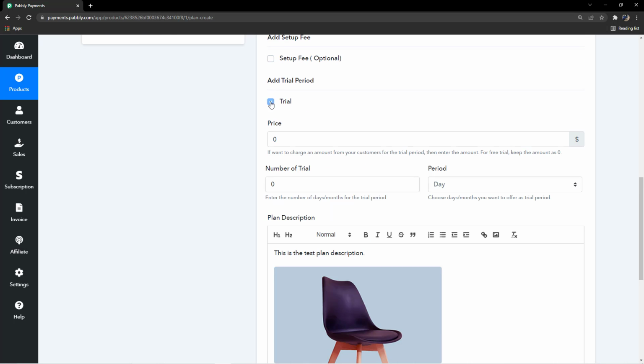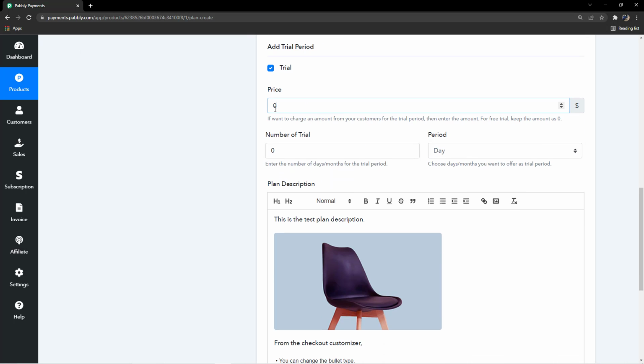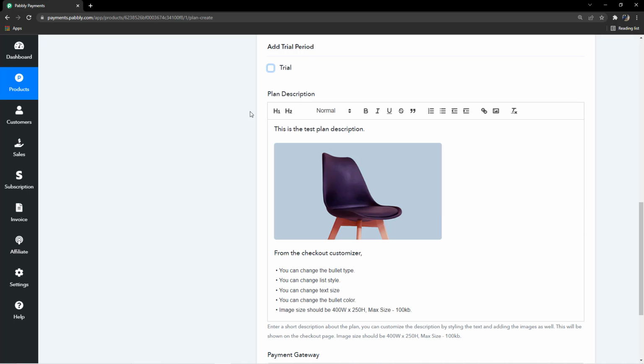Now talking about trial period, we can offer our customer a trial period. So for that you can just enter the price here. So let's say for $10, I'm gonna give my customer a trial period of 10 days. And here you can select days or month. But for now, I am not giving any kind of trial period to my customers.